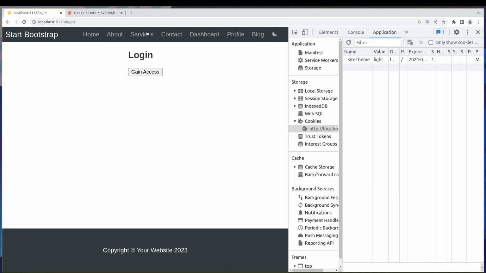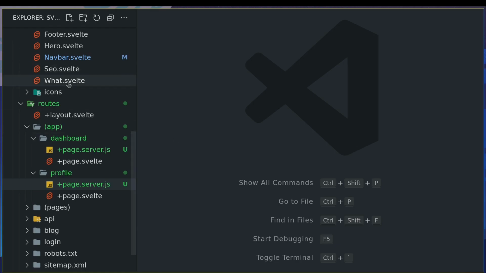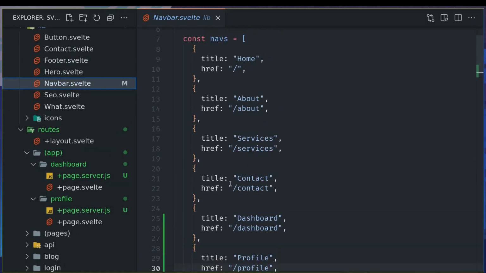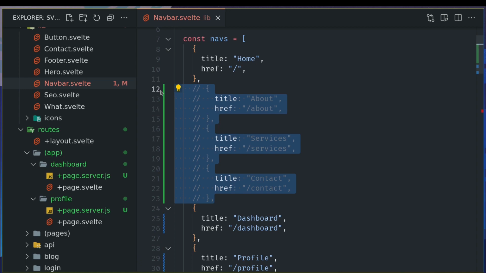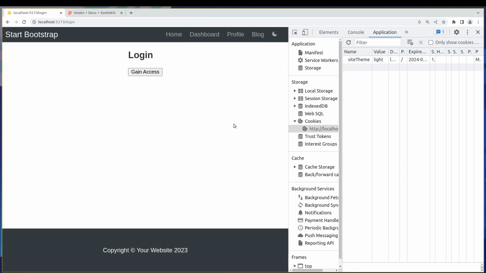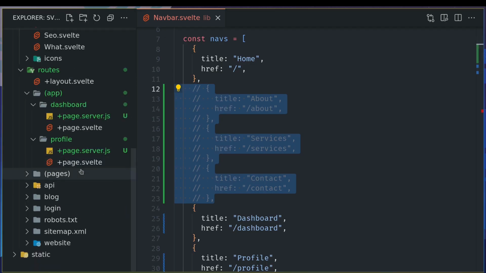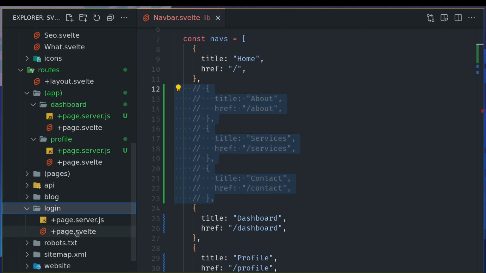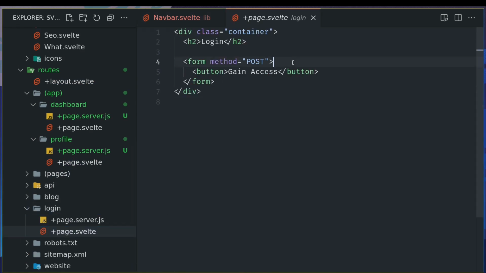Now I see a lot of menus here. I'll remove some of them in my nav. This is just for convenience, I don't think we need a lot of those. That looks better. And now let's go to the login page. Now here we just have a button.